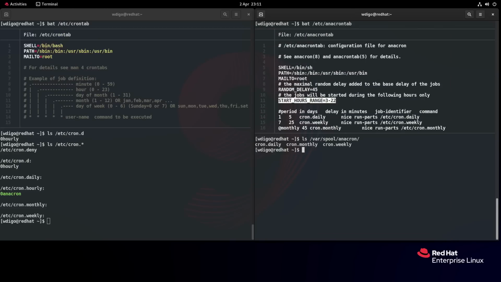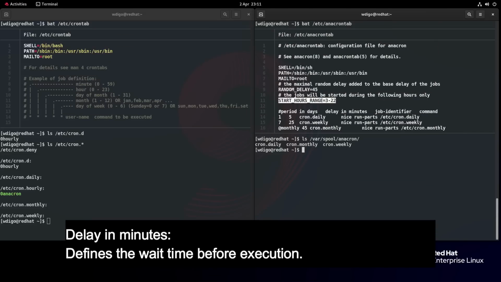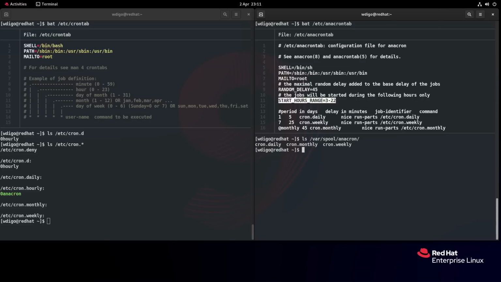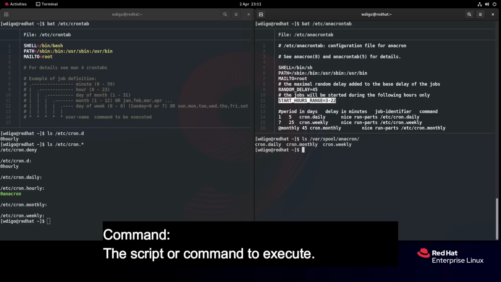The syntax of /etc/anacrontab: each line consists of 4 fields. 1. Period in days, specifies how often the job should run. For example, @daily for every day, @weekly for every week. 2. Delay in minutes, defines the wait time before execution. 3. Job identifier, a label for logging purposes. 4. Command, the script or command to execute.